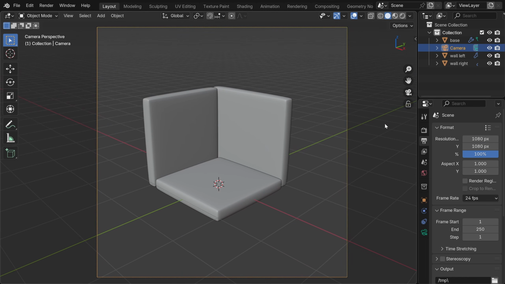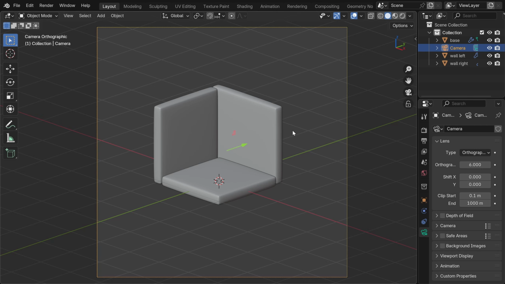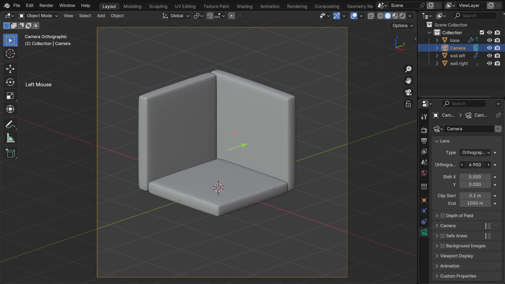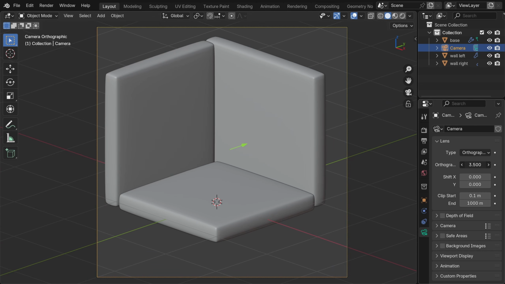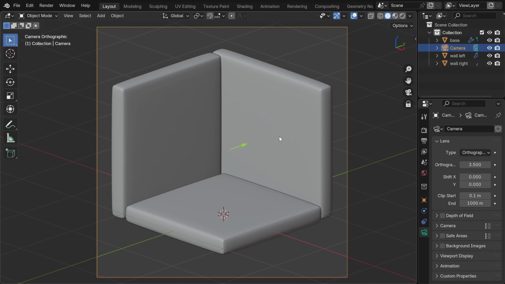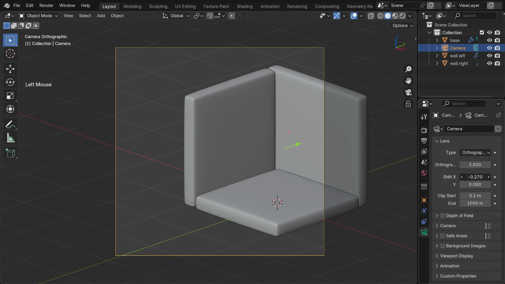And when the camera is selected, you will also see camera properties in the bottom. Here, change the lens type from perspective to orthographic. With this change, objects even which are farther away from the camera stay the same size. To zoom in, I can change the scale. And then adjust the model so it fits the frame. This can also be done by changing X and Y values.